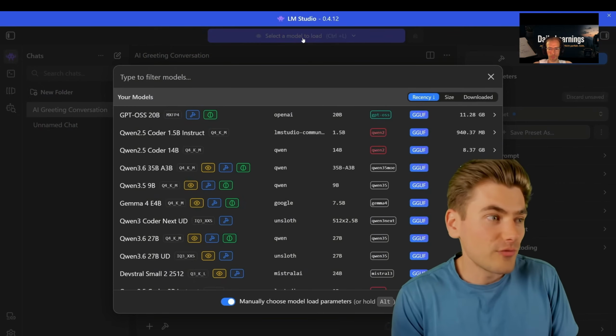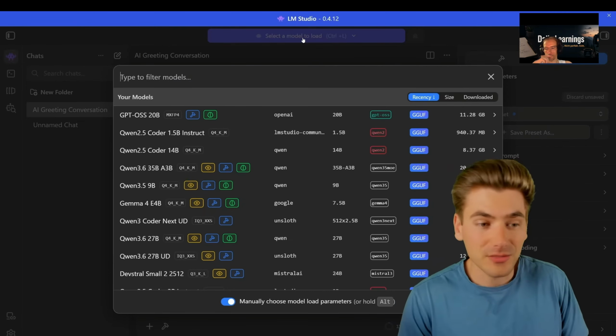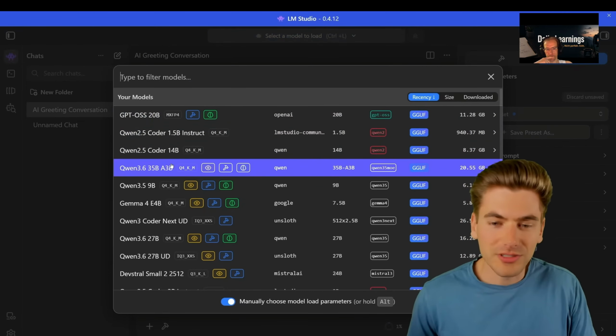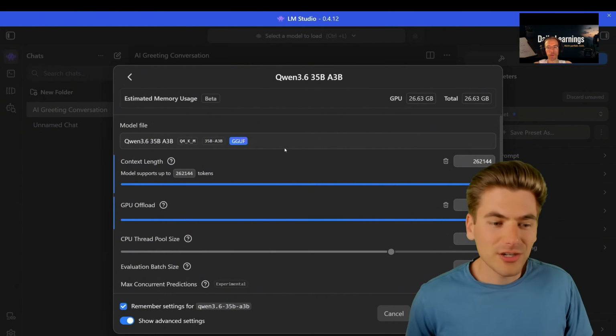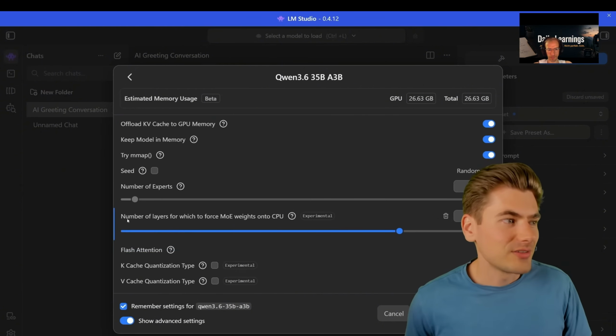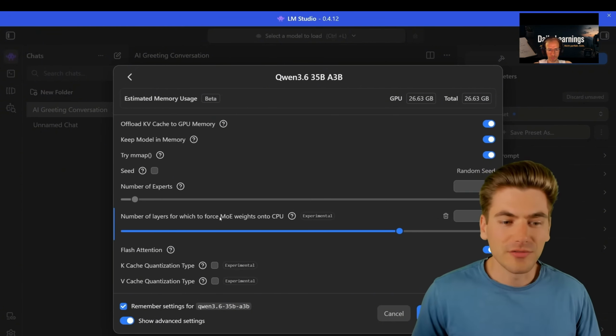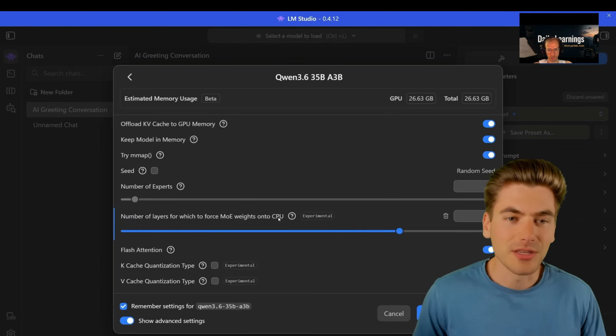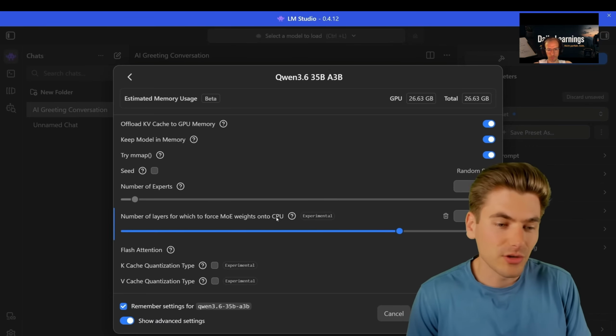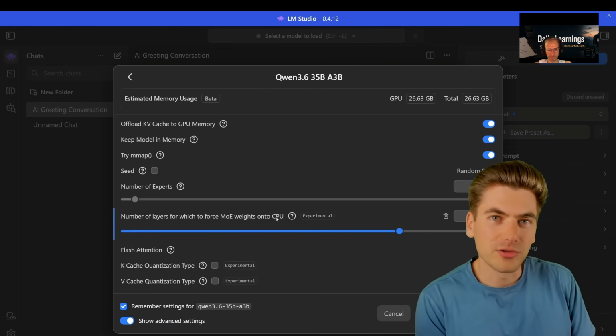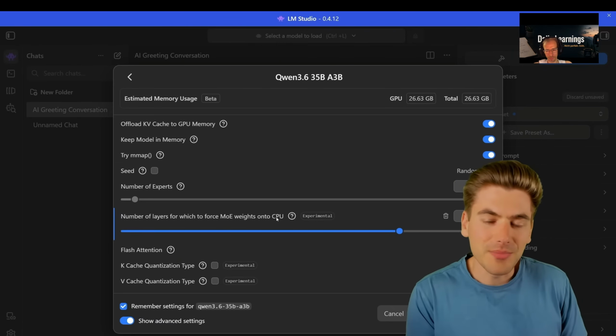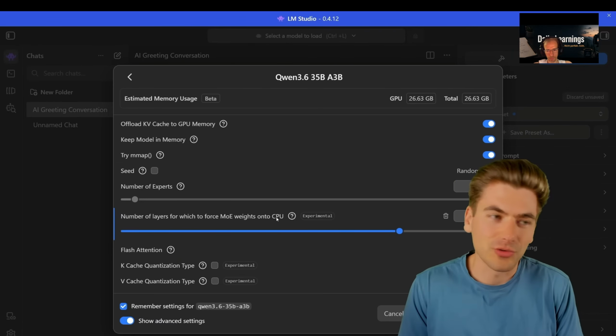And a way that you're going to know if you have this Mixture of Experts model is when you choose one of those types of models in LM Studio, you'll actually see some options at the very bottom. An option called number of layers for which to force MOE weights onto the CPU. This essentially pushes those weights that are less important over to your normal computer, and it's going to keep the much more important stuff on your actual graphics card.